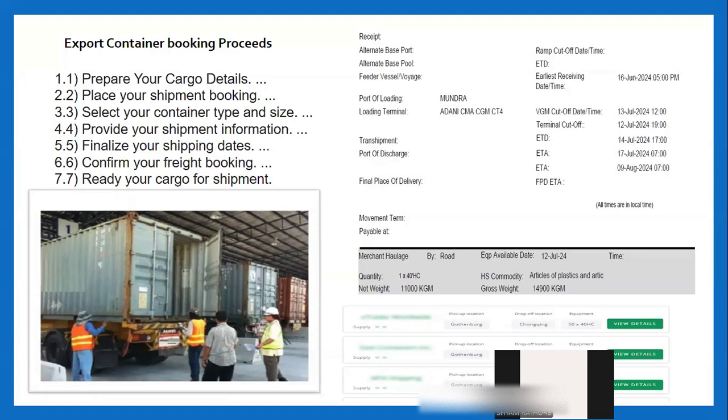So for example, we receive an order of 2 containers for export from Argentina. So we need to dispatch this cargo. For that, the Incoterm is CIF. In this case, the Incoterm is CIF, so we need to prepare the commercial invoice first.